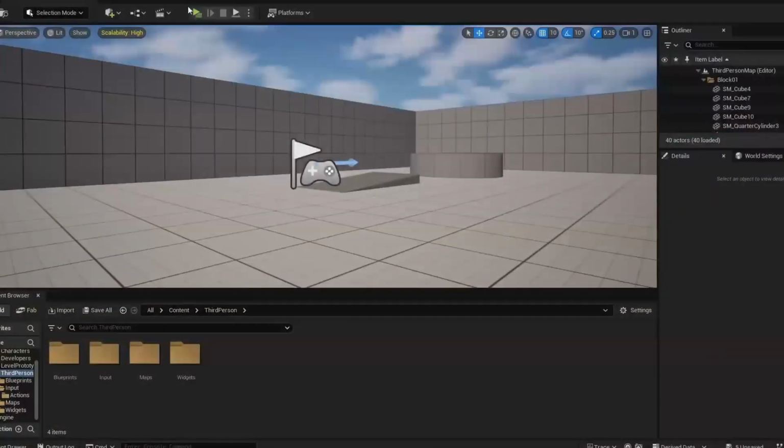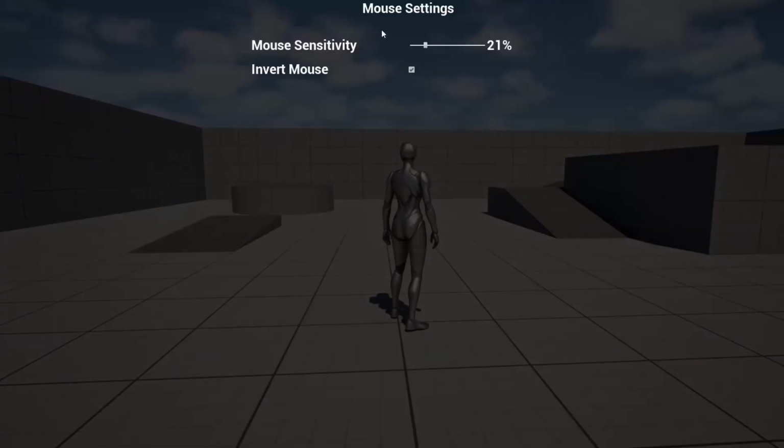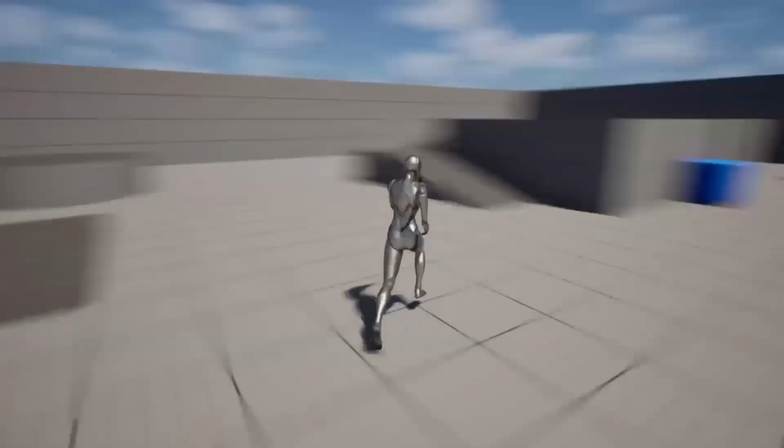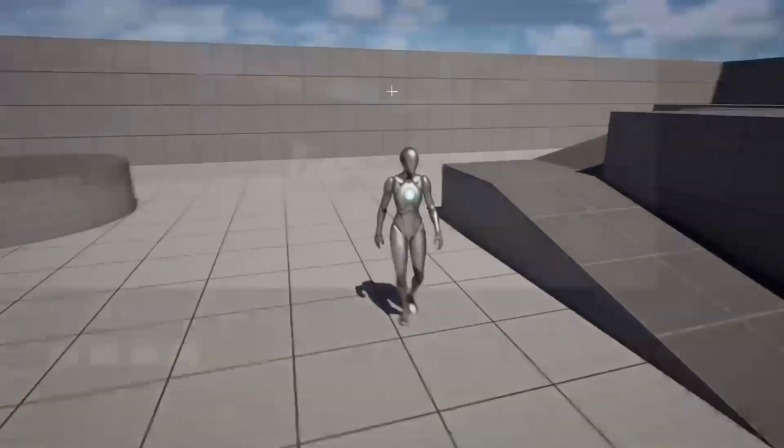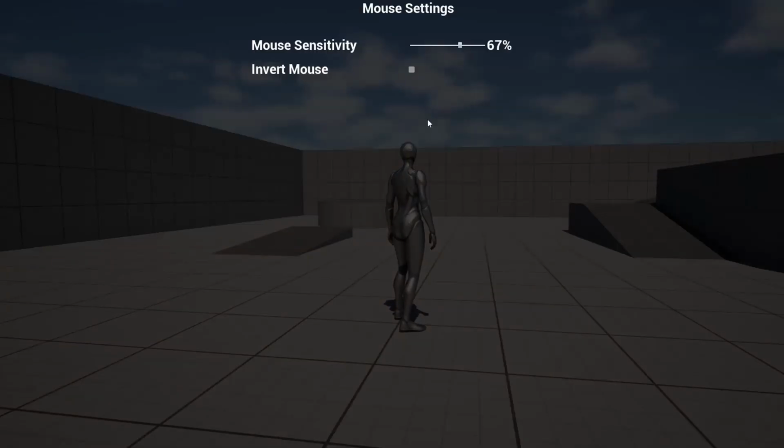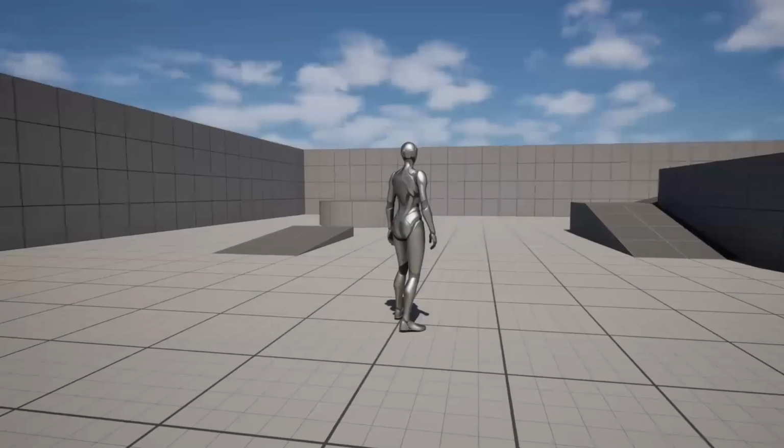And if I close my project and then I play it again, when I press P, it will keep the settings that I have. So I've inverted my mouse and my mouse sensitivity was set to 21%. If I change this to 67, then I uncheck it again, my settings are changed, and then if I play my project again, I'll start up my game with those settings.